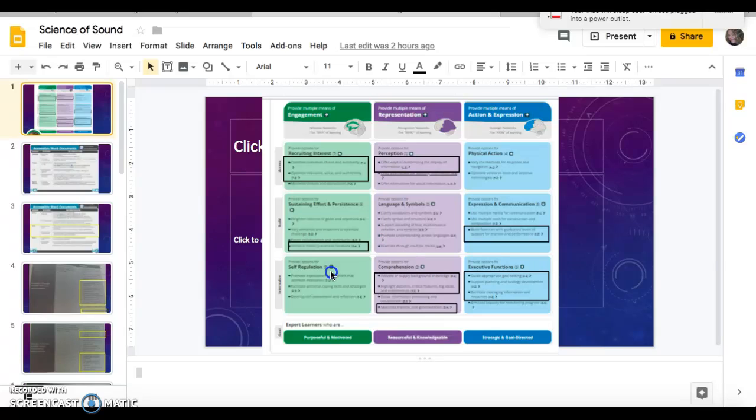Representation, I found different ways of customizing the display of information. I had the boxes which allowed them to organize it that way, but when it came to the final project, they were able to display the information in any way that they saw fit, whether it were visual, auditory, or I even had some students create cut and sort panelings that they used to describe it.